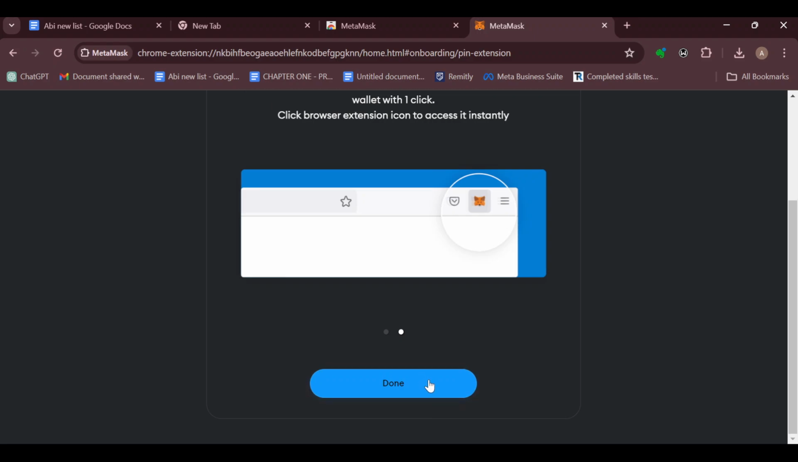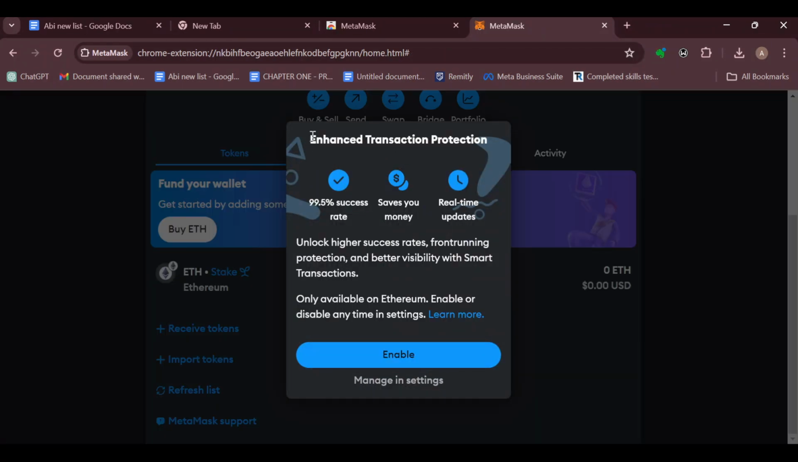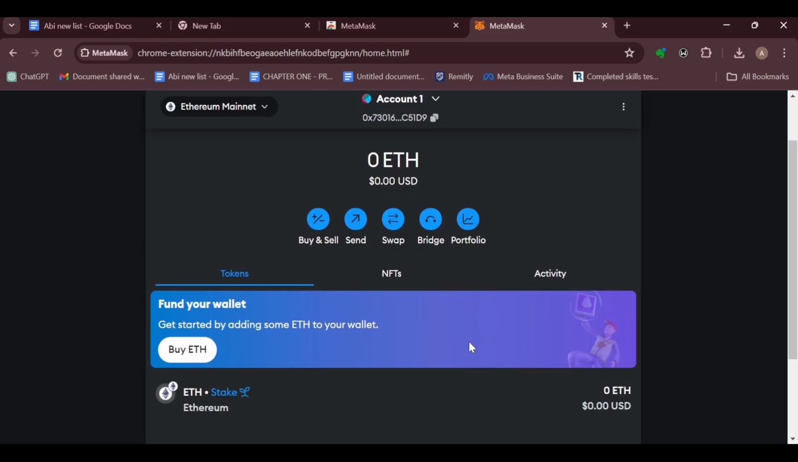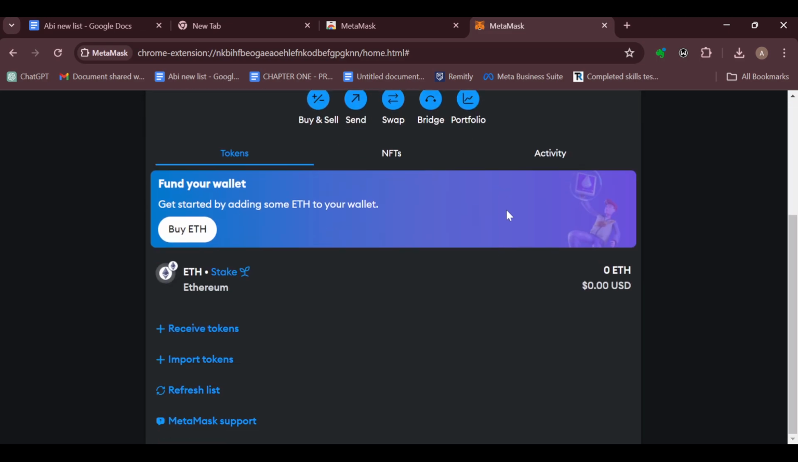So click on next, then done, and then you can now enable enhanced transaction protection. If you want to enable it, you can, or you can just manage it later in your settings. But I advise you click on enable, and just like that, your MetaMask account has been created. So this is how you can create a new MetaMask wallet, a new MetaMask account.